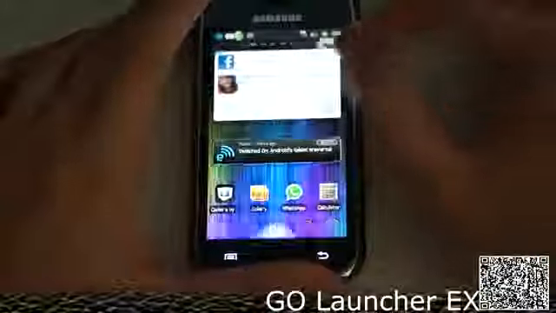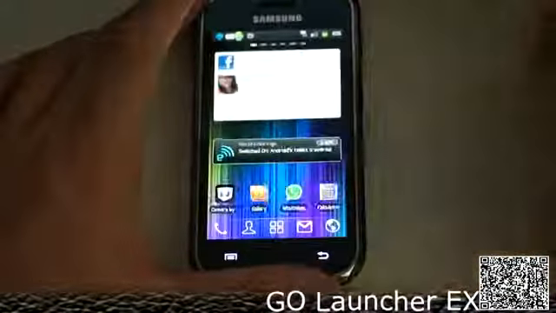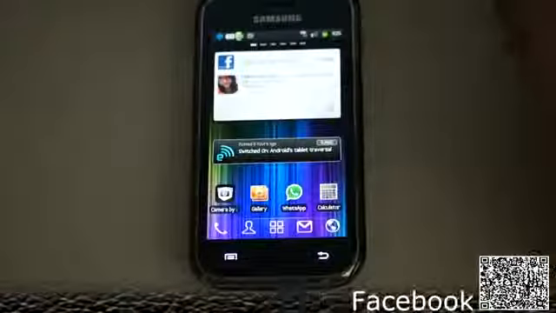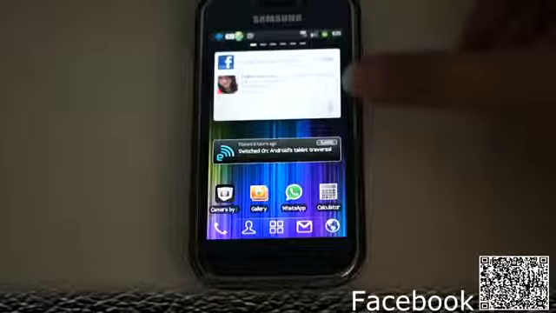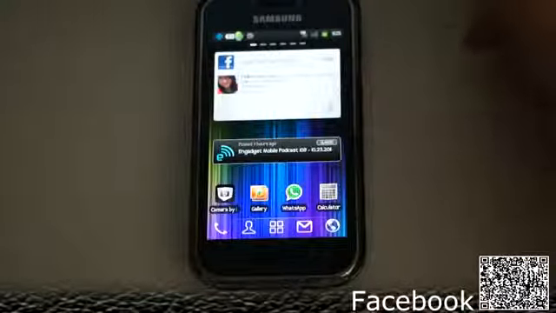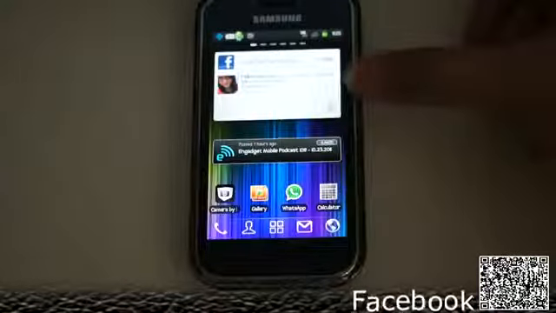So since I actually have 5 home screens running now, let me show you the first home screen first. On the first home screen, I have the Facebook app, and that is the normal Facebook app. You can download it if you want. I'll put the QR code as always. This is the widget for it, which is quite cool. Okay, it's very good for your social networking.